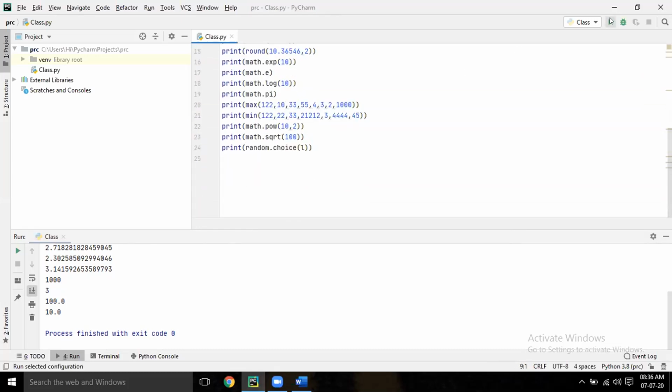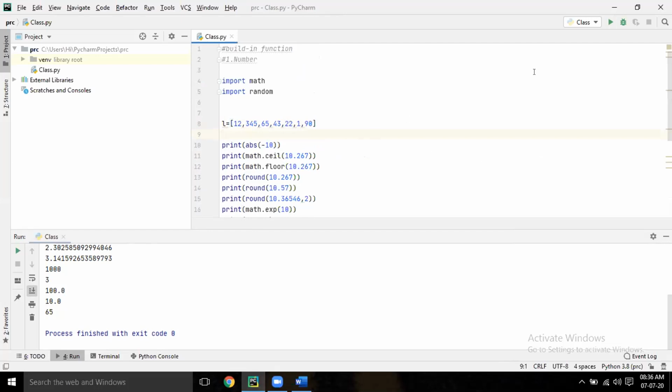Now run it. Every time you run one more time. Now 12, now 65. Again you run. Every time it will take different numbers.